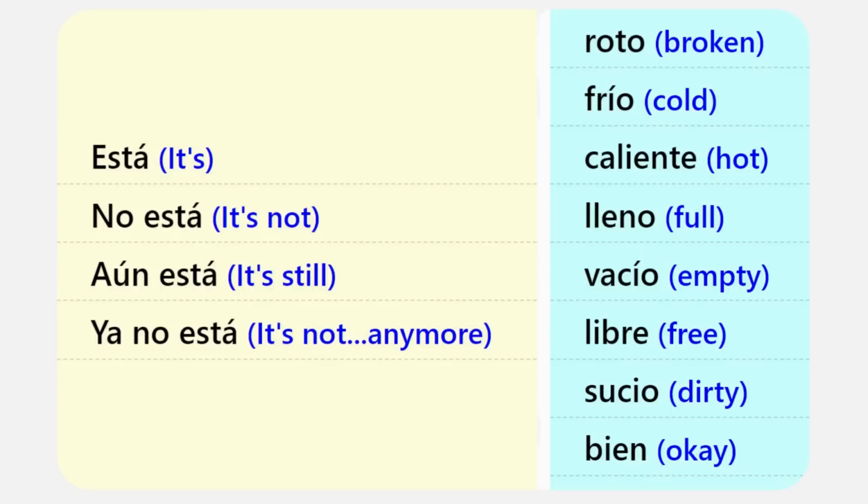And then finally we've got ya no está. Ya no está. And it's a kind of phrase that when put with the adjective means it's not anymore. So ya no está frío. It's not cold anymore. Ya no está sucio. It's not dirty anymore. What would it mean if I said ya no está bien? It's not okay anymore. So these are nice, short, simple phrases, but incredibly effective.